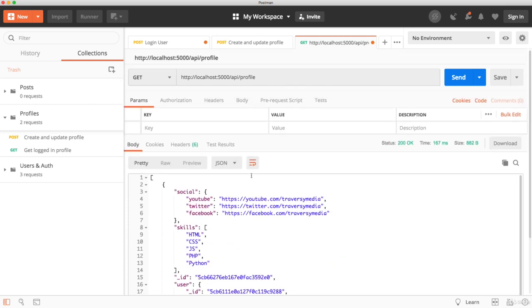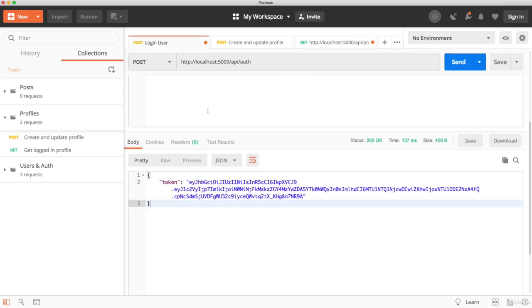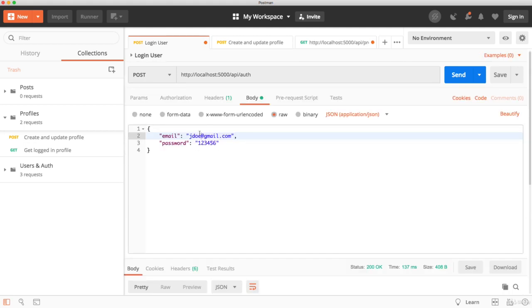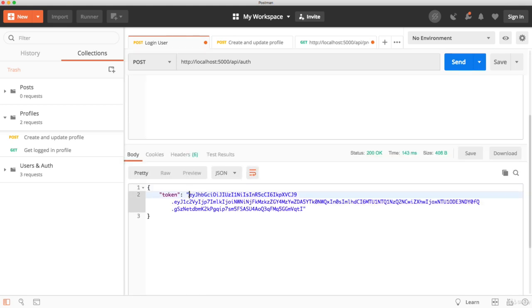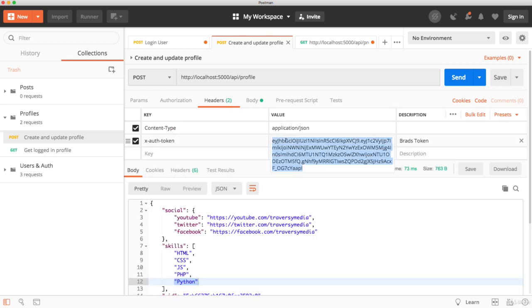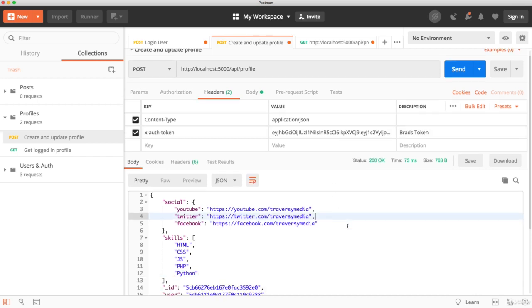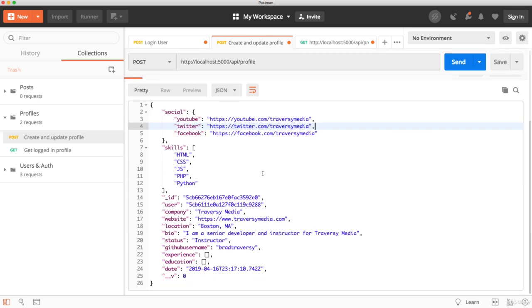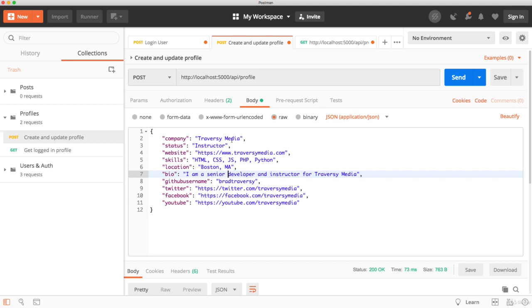Now what I'd like to do is create a profile for John Doe, so let's go to login user and use John Doe's information here and get a token. And then we'll go back to the create and update profile. However, we want to change the token to John Doe's. So we'll put that in there. And for the body, we want to change up some of this stuff. So let's say he works for, I don't know, TechSoft Inc. and he is a junior developer.